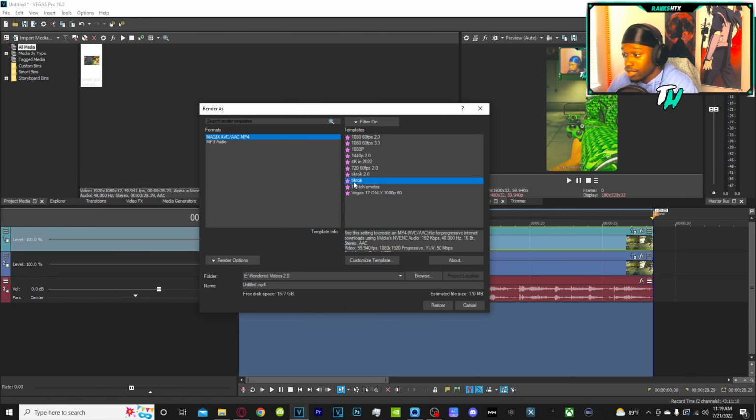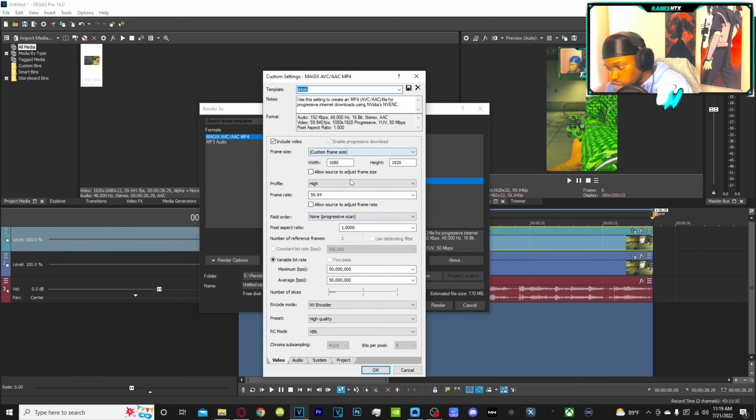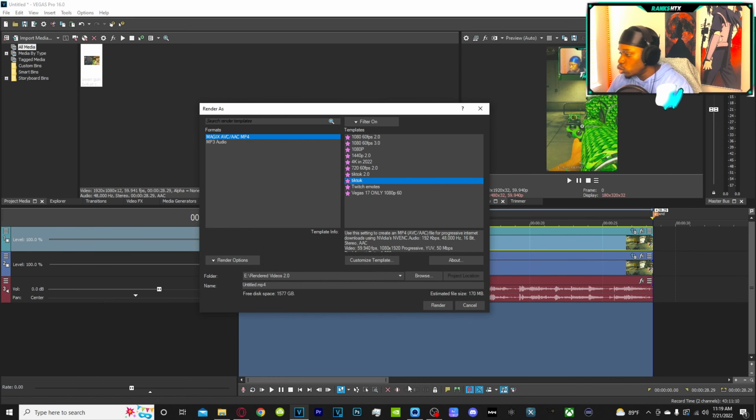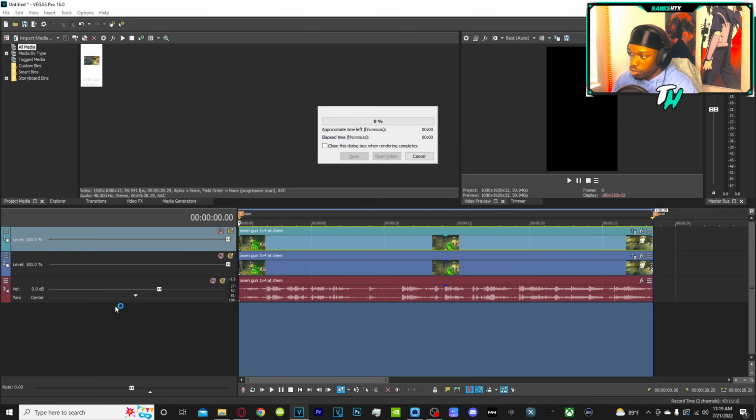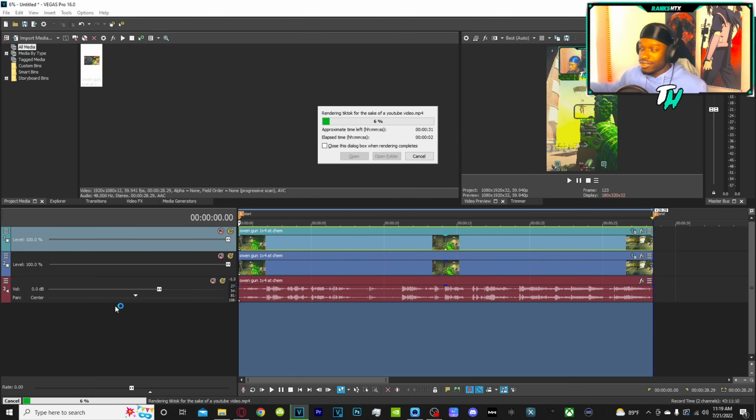Now once you click this and you have it selected and you have all your settings, you can go back to customize template, make sure all your settings are straight, everything good. And all you gotta do is click name it. Let's name this TikTok for the sake of a YouTube video. You click enter, boom, and your video starts rendering as is.